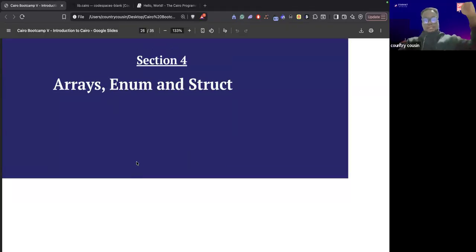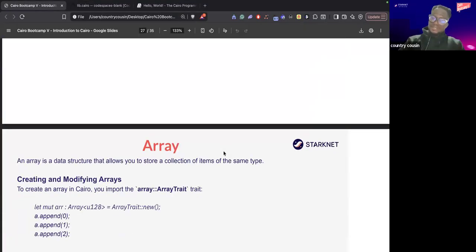Into the last section of the class, we have these: arrays, enum as enumeration, and structures. Okay. Now we've seen arrays before. The array we saw earlier is the fixed size array. They do not increase, they do not grow. Well, this particular type of array, they grow. You can increment as you go.